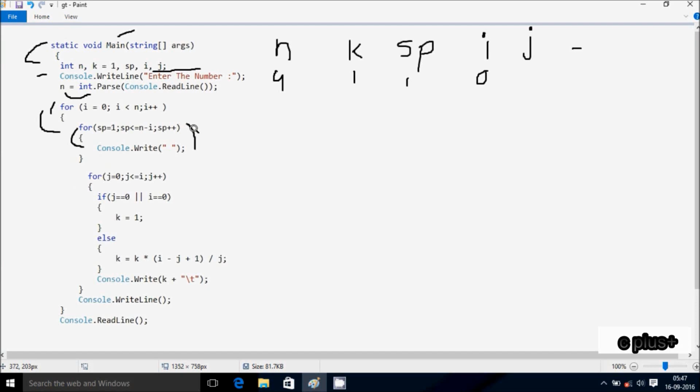Hereafter SP increases, so SP is now 2. Check the condition n minus i. So n value is now 4, 4 minus 0, the value comes 4. So here SP is now 2, 2 less than 4. The condition is true, so that coincides, that prints space.